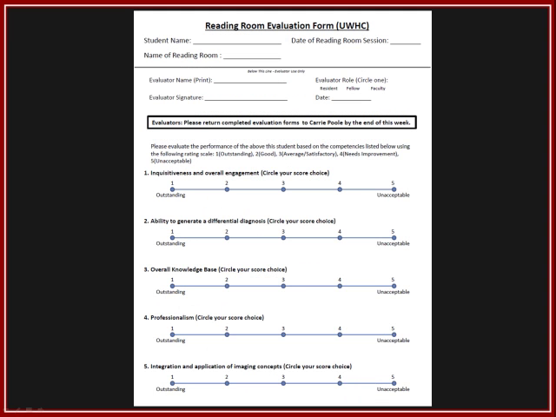The next form is the reading room evaluation form, which is intended to provide a summative evaluation of the student's reading room performance for each of their reading room sessions. The student will have either a resident, a fellow, or a faculty member complete one of these evaluation forms for each reading room session. The form will be completed and submitted by the evaluator directly to Carrie Poole or me by the end of that week.